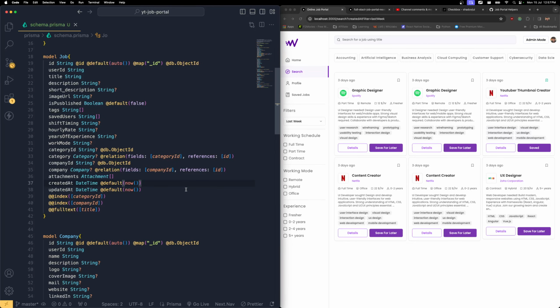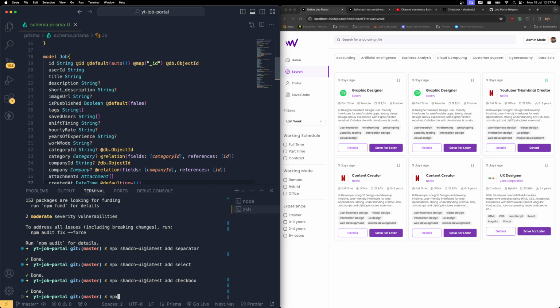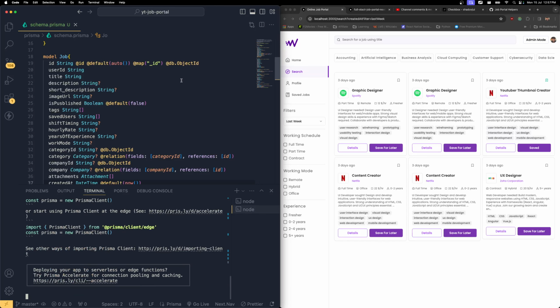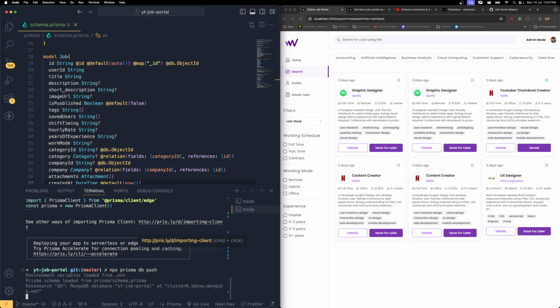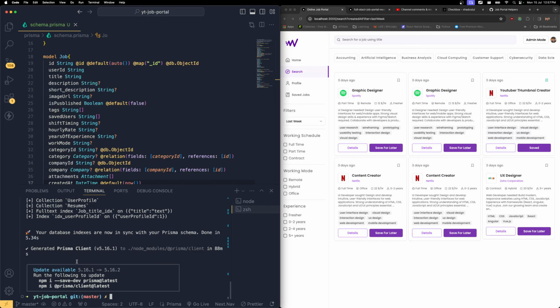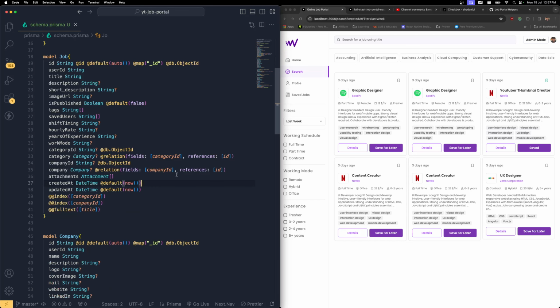So save these changes and let's get back over here and run npx prisma generate, and let's say npx prisma db push. And there we go. So everything has been pushed properly.